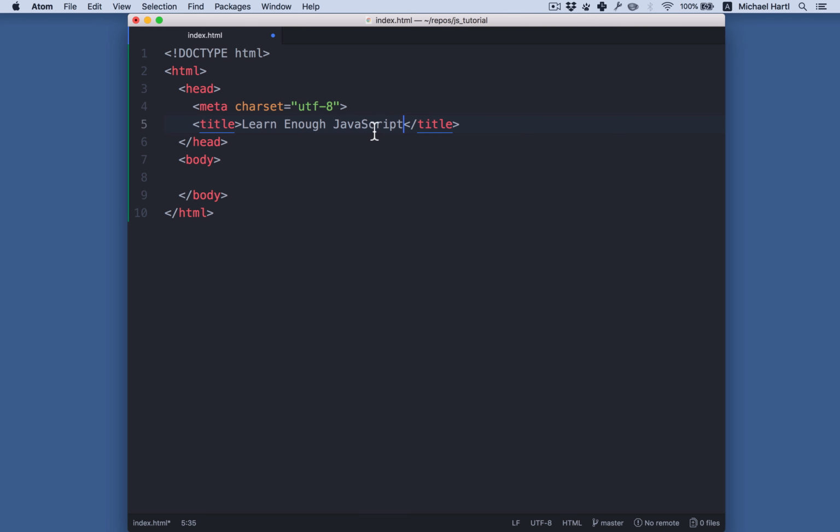By the way, the misspelling JavaScript with a lowercase s is really common, to the point where it's almost acceptable. But it is technically wrong, so I'm going to stick with the capital S.